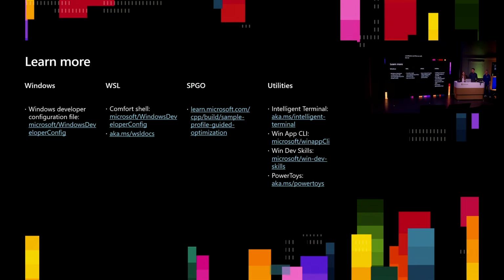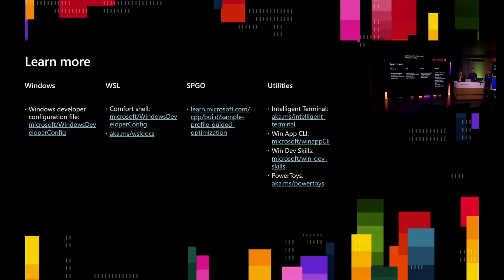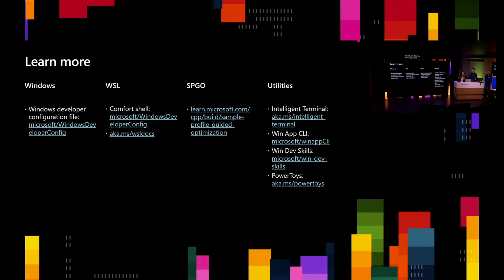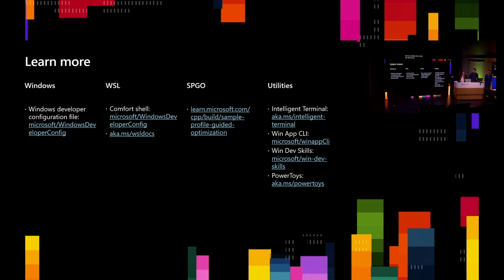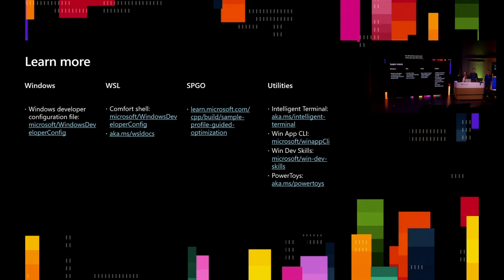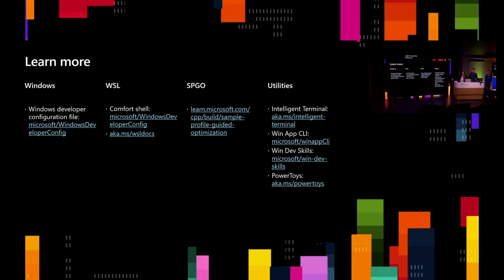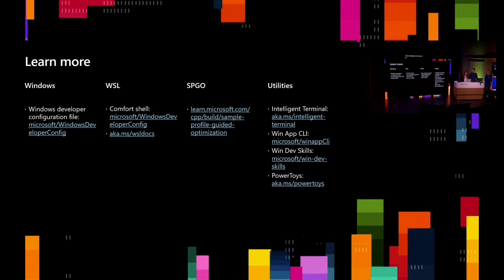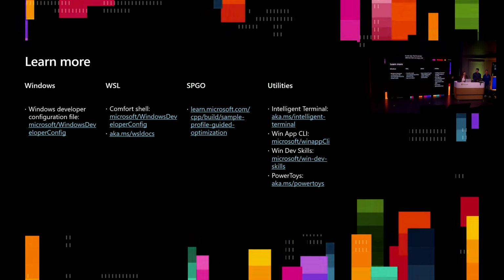So here's that slide with all the links that I told you about. So we're gonna maybe recap a little bit, but we talked about config file. We had that comfort shell in that same repo. SPGO that Spgg covered. This link will show you how to run that with your own projects and get that performance boost with compilation. And then, of course, there's Intelligent Terminal and its own repo. The WinApp CLI and WinDevSkills have their own repos, and PowerToys also has its own repo. So if you want to get started with any of these, this is the slide to grab.